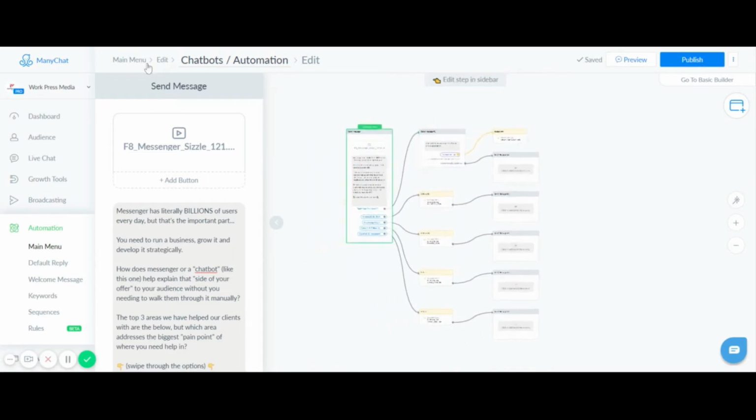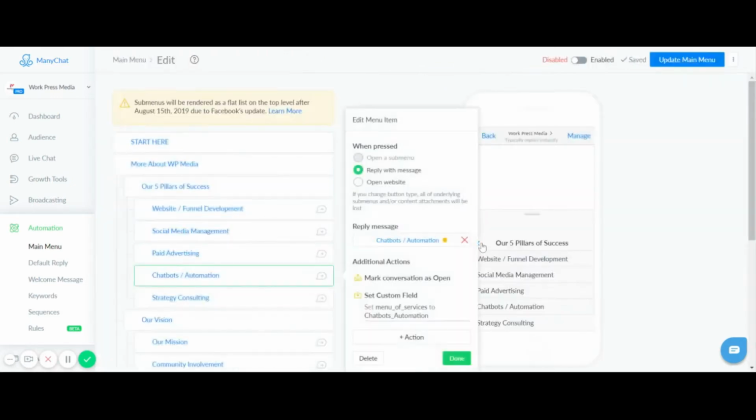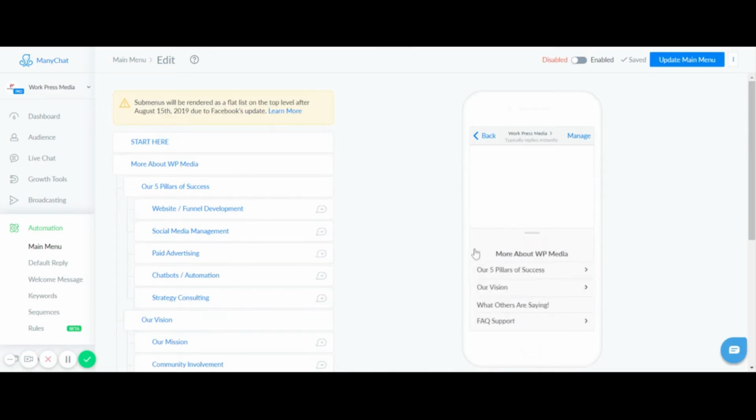One of the biggest things when it comes to ManyChat is that what we're building on right now is actually the main menu. The main menu is a pretty unique feature. We've got some updates coming on August 15th, which was yesterday as of me recording this video. So by the time you see this, there may be some updates to Messenger, et cetera.